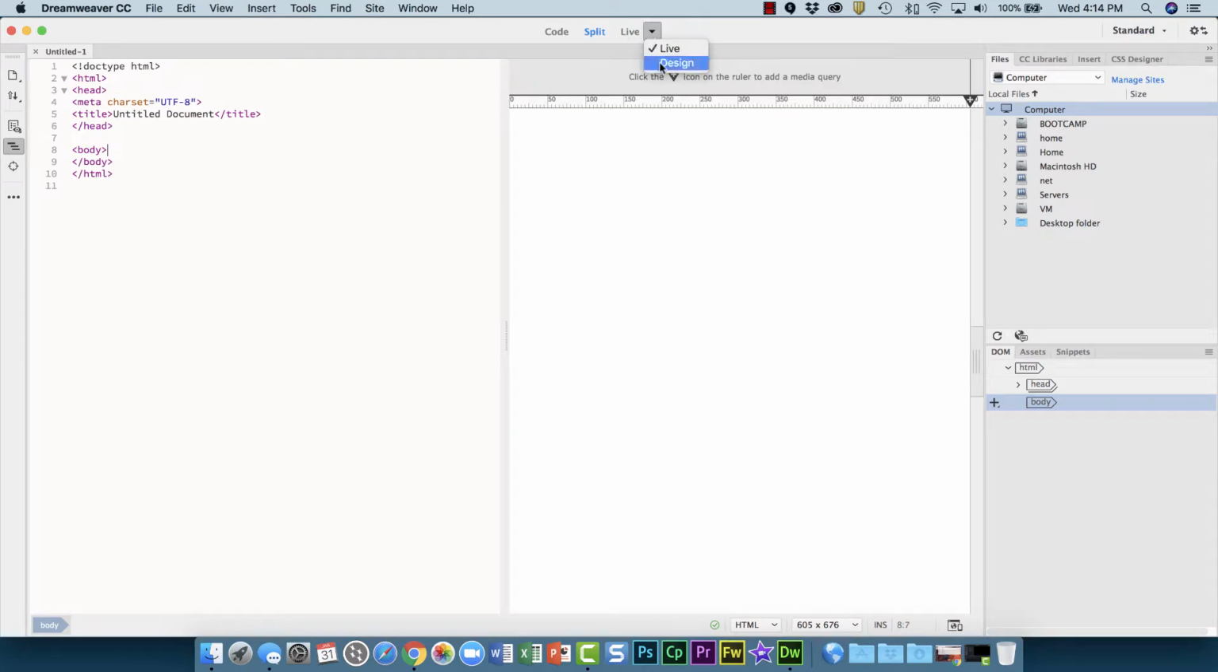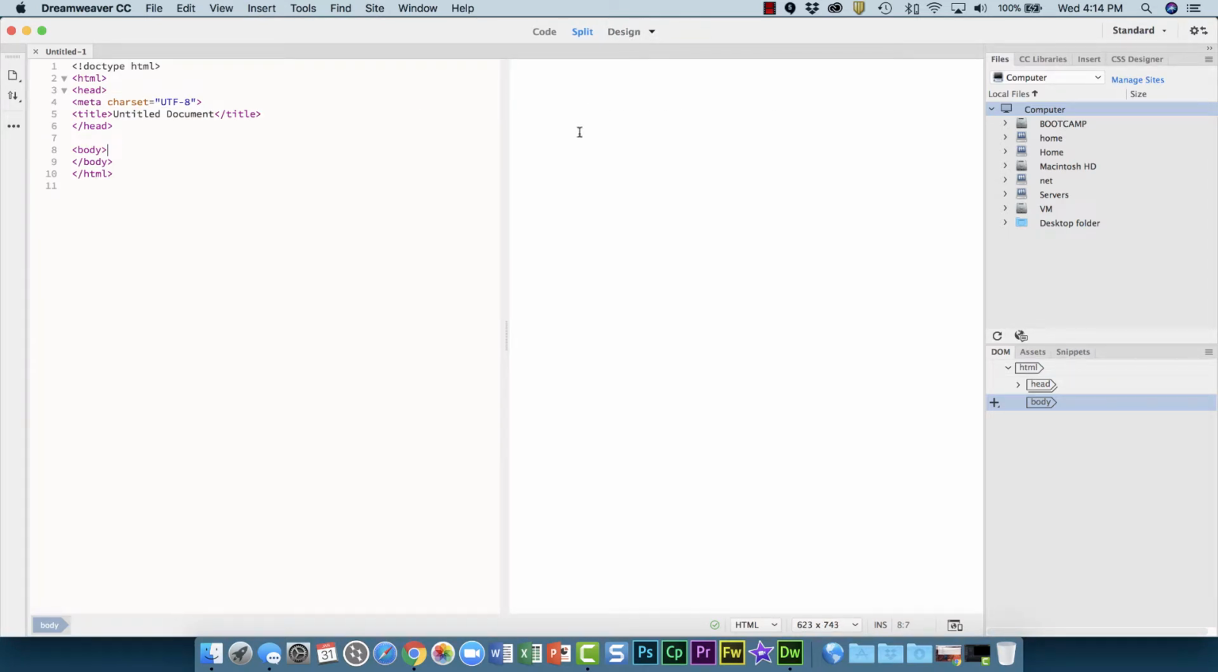I personally tend to always work in design view. I like the code on the left and the design view on the right. I tend to work in design view more than live view. Live view enables me, if I want to check what the code looks like, rather than going into preview or uploading it. Sometimes live view is a real quick and easy way to see what it should look like.